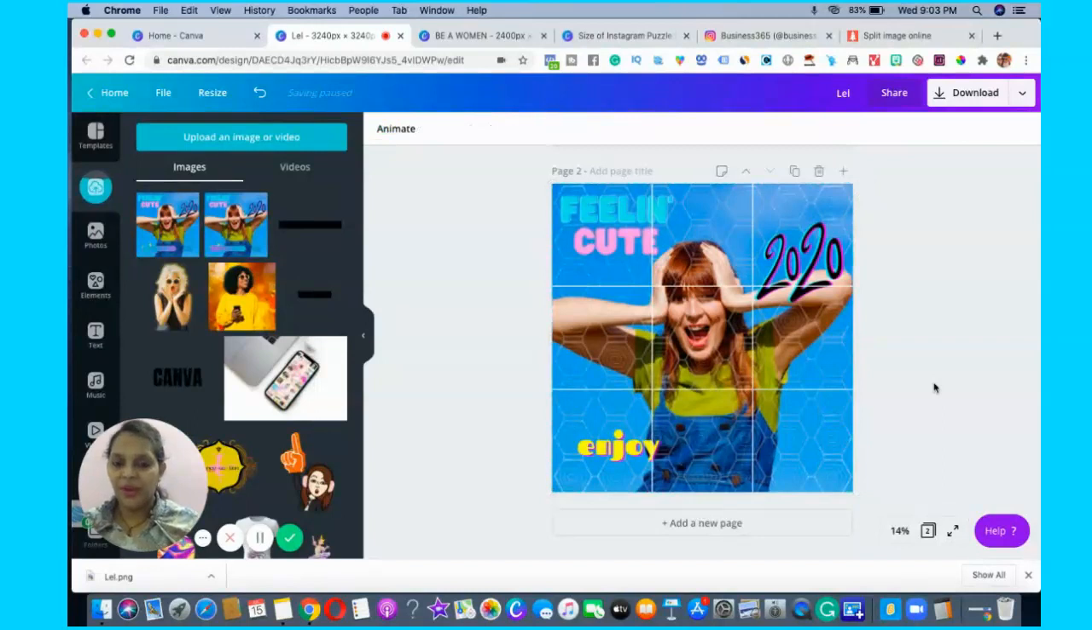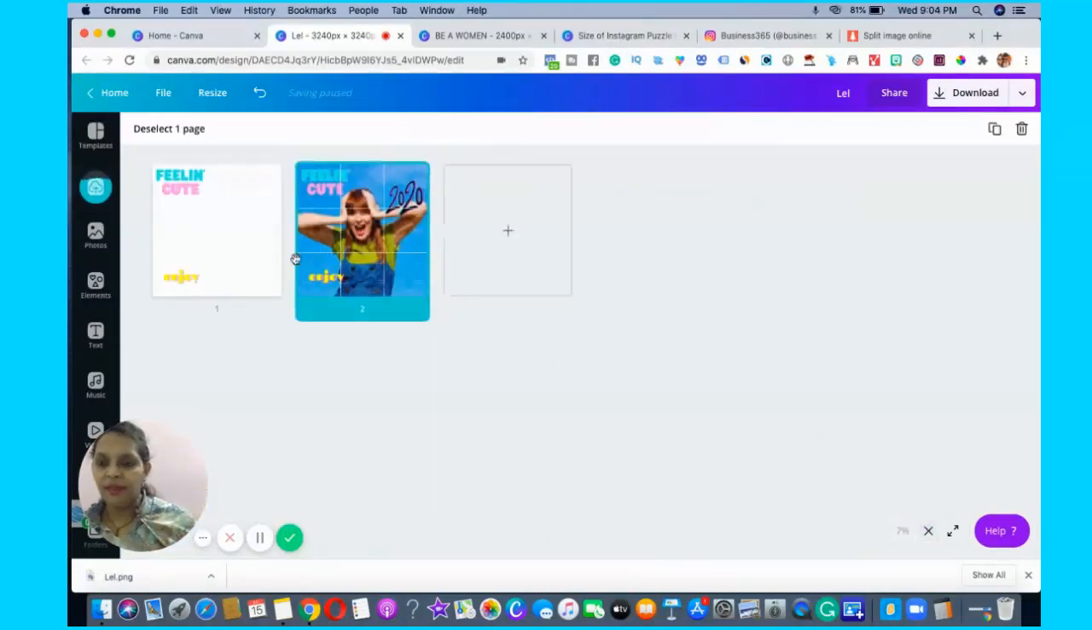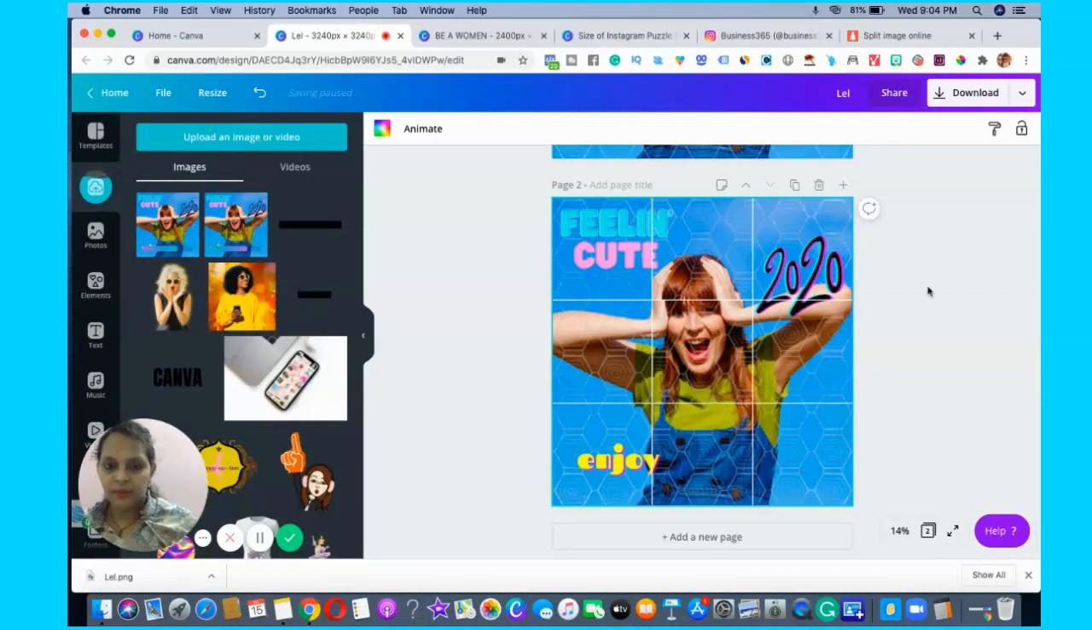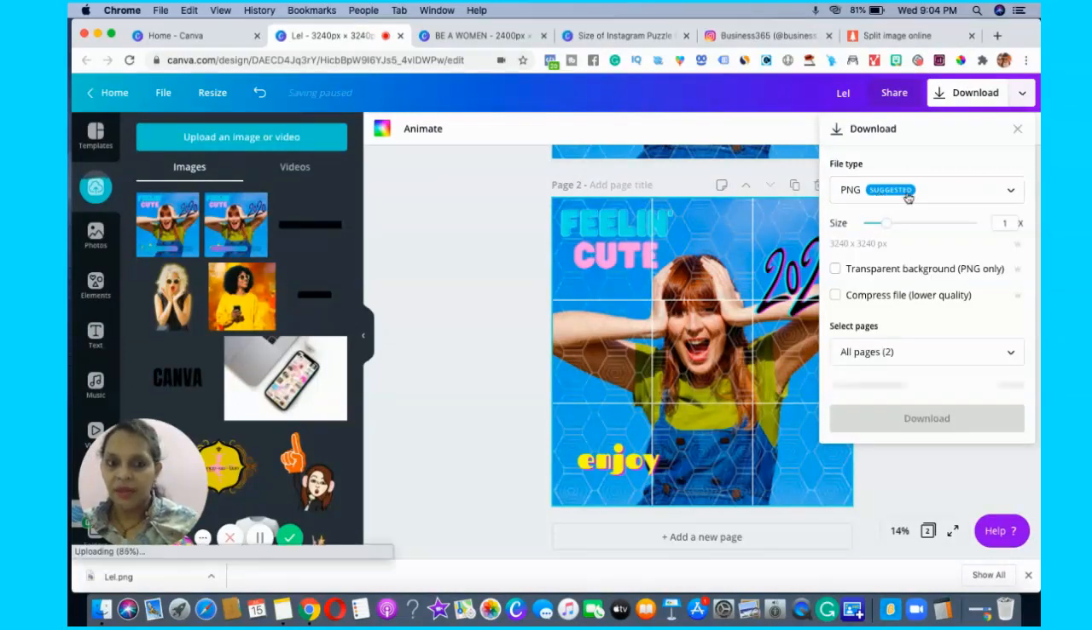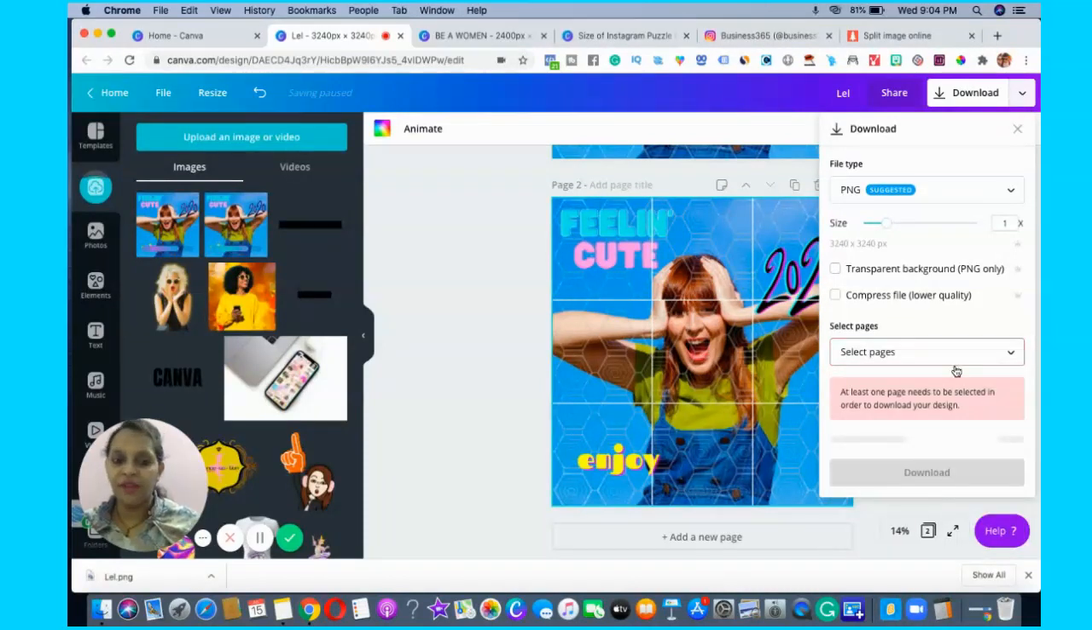Super cool, right? Now once we have done this, you can see here it's the same. I just want to show you where you can compare both of the designs over here. They both are the same, right? So what you need to do is just download this image as it is, the same as PNG, and then download the second design that you have done.